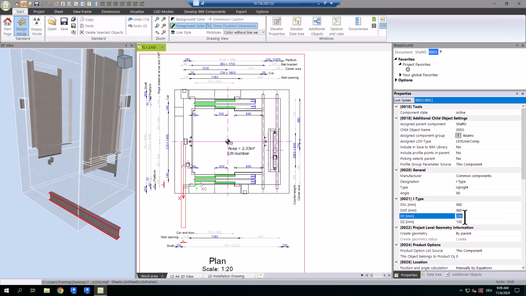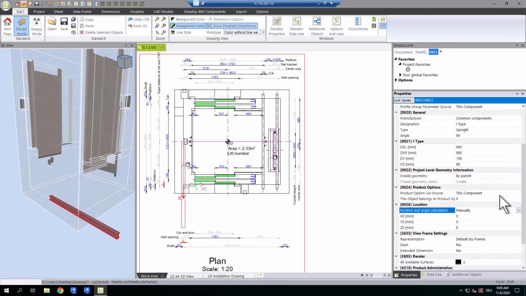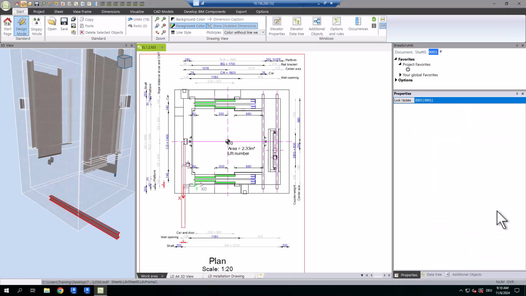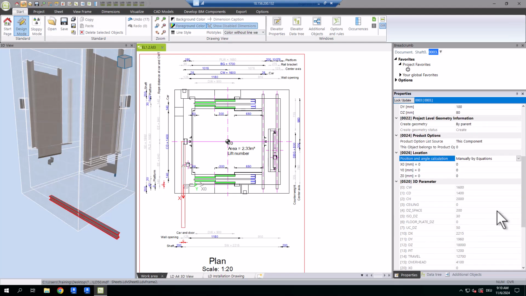Let's take a step further by positioning the profile manually using equations. Under Location, set the position and angle calculation to Manually by Equations. If you scroll down, you'll notice the 3D parameters are now available for equation input.